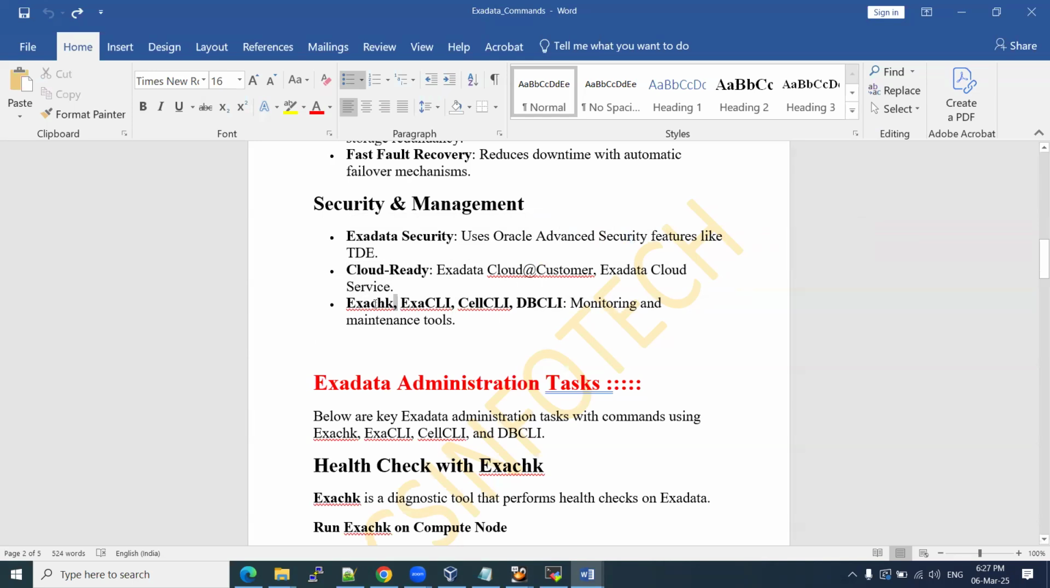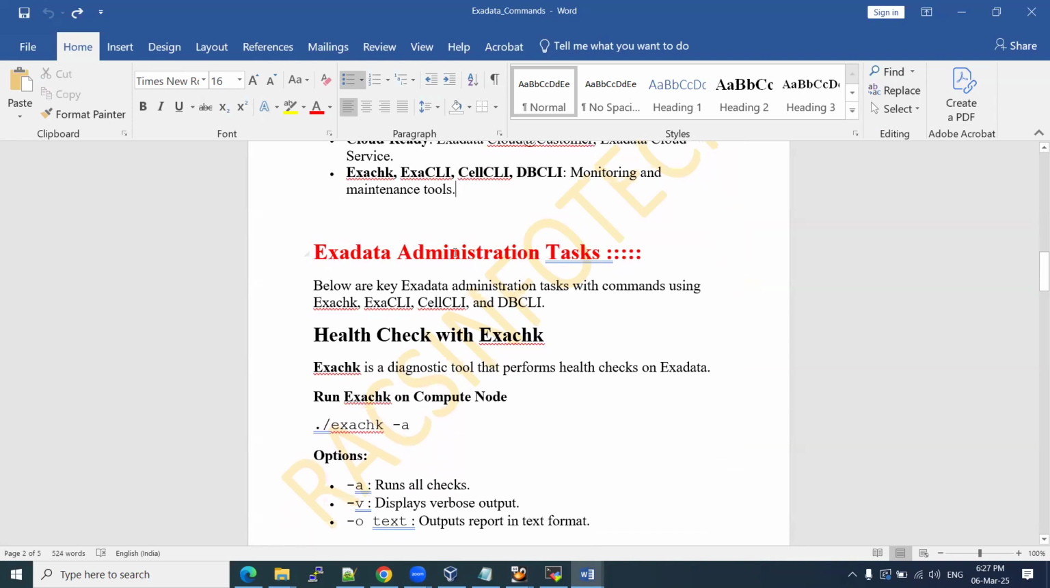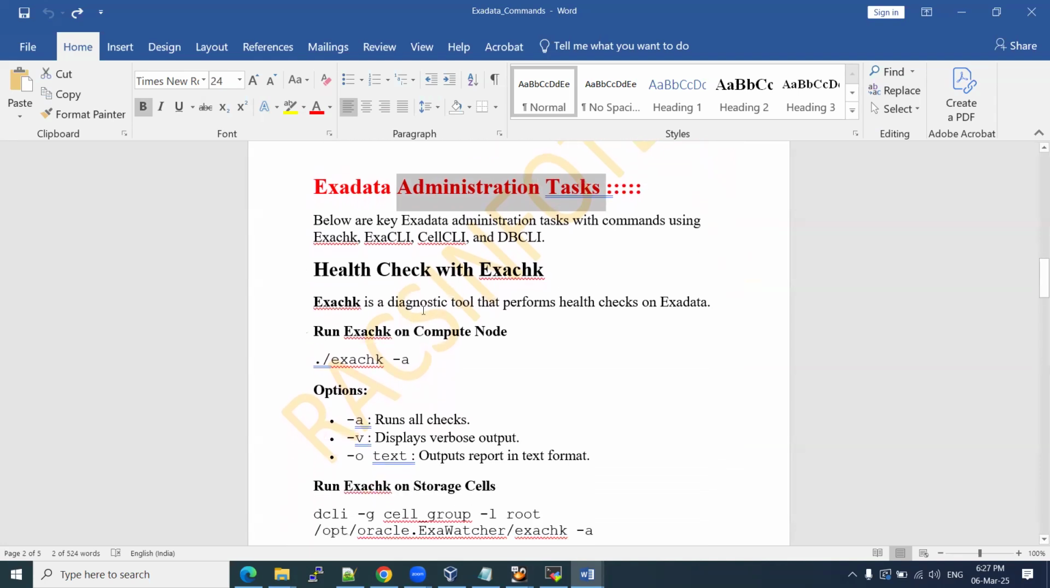ExaCheck, when we are going to use it, okay, on the database side and cell side, especially if you want to check the cells from the database server and storage server. ExaCLI command line utility, and cell-specific information, CellCLI, and the database command line interface, DBCLI. All these are for monitoring and maintaining your Exadata administration tasks. By using these commands, we are able to handle it.